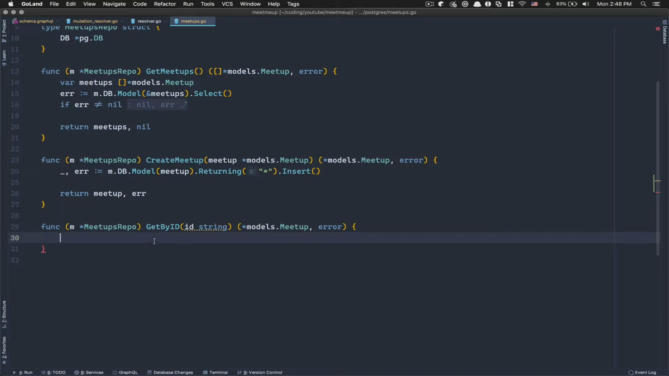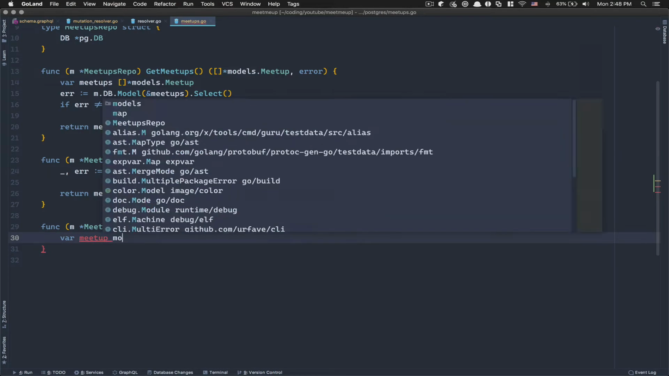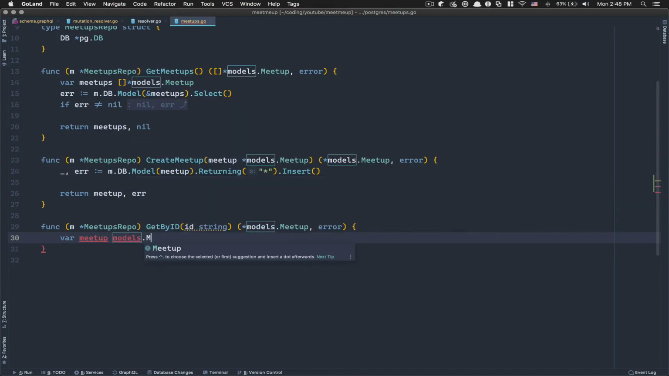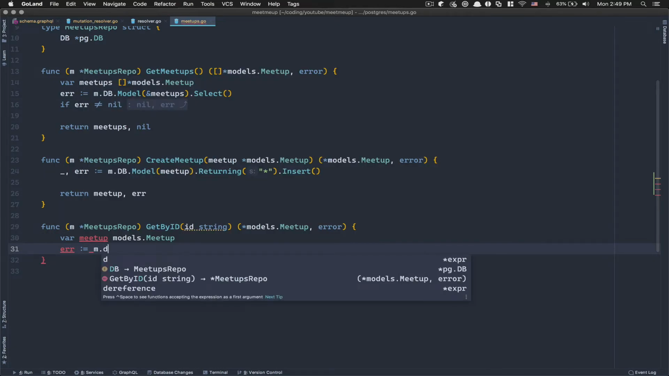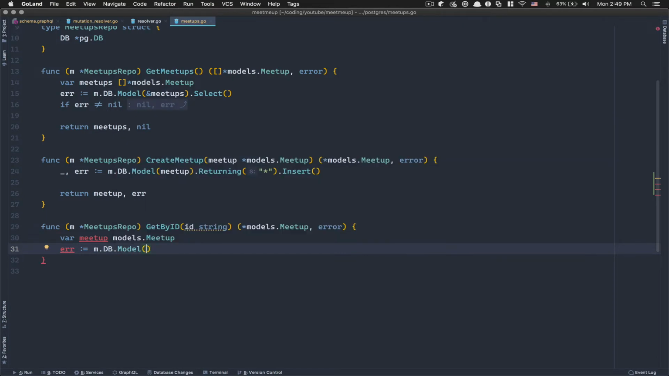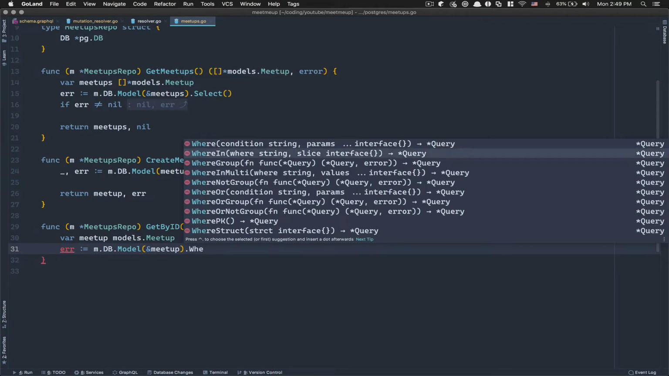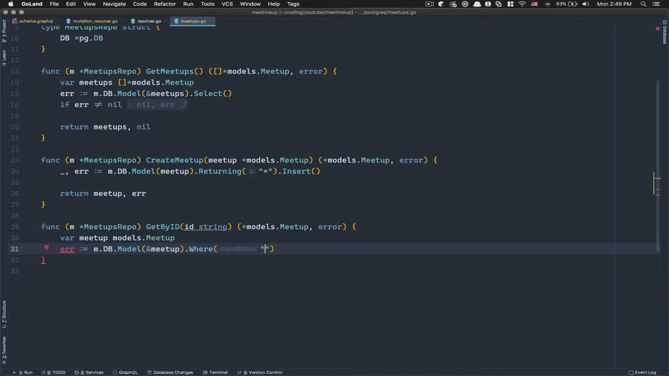I'm gonna build a meetup variable, a meetup like that. After that here, I'm gonna receive an error or not from the db.model. Here I want to dereference my meetup like that. And now I'm gonna say where, because I have my condition where I need to say, hey, give me the meetup where my ID equals the ID I get here. And after that, I just want to get the first element. I don't want to receive an array or something like that. I just want to get the first element with this ID.